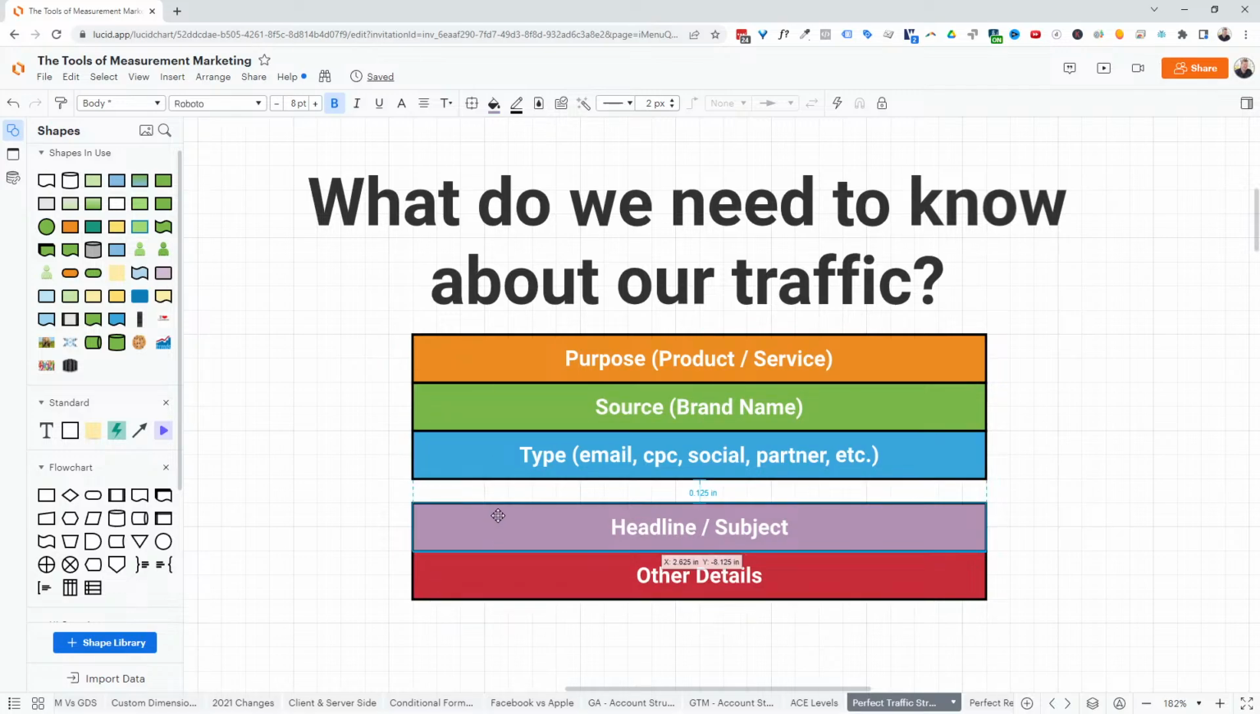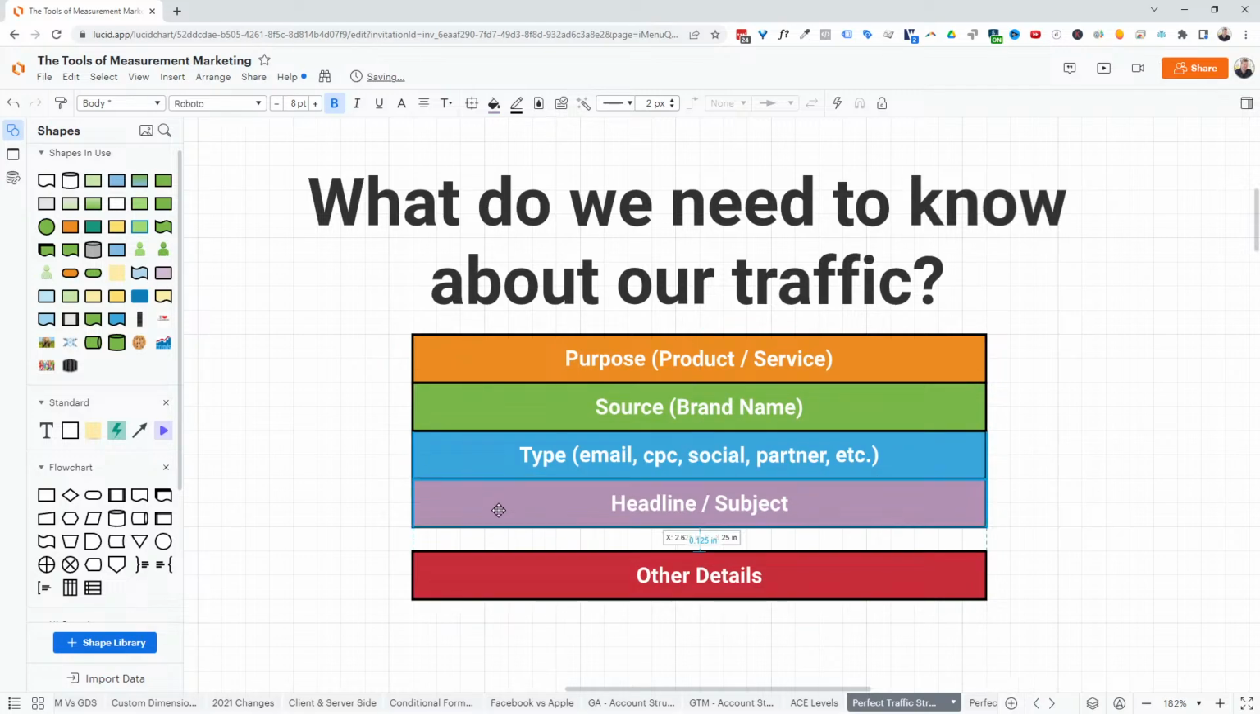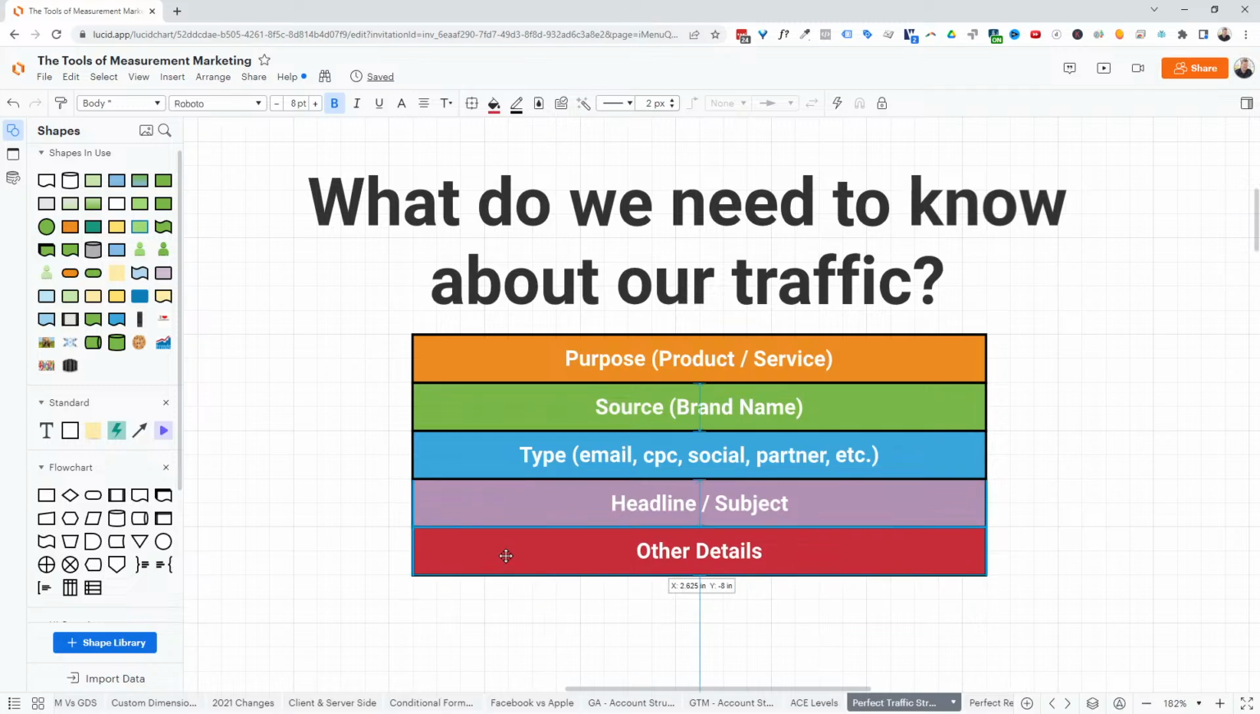Then you can ask questions around details. Now, one of those details, we typically will have a space where we put in either the headline, if it's a paid ad, or the subject, if it's an email. We sort of just put that there in that spot. And then we'll have other details that are specific to that particular source of traffic or to that particular click that actually brought them over to our site. And I'll show you some examples of this in just a second. So this is the general strategy, right?